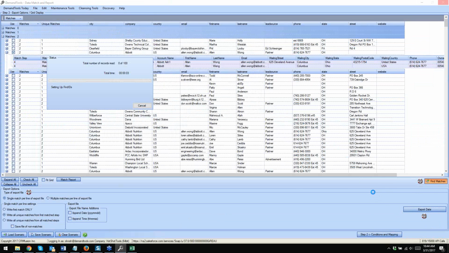If I was an end user, I might make the request that the export data and the find matches buttons be a little bit further away from one another. Because if you're like me, I don't get click happy, but I'm over here and I forget exactly where I'm supposed to be clicking.